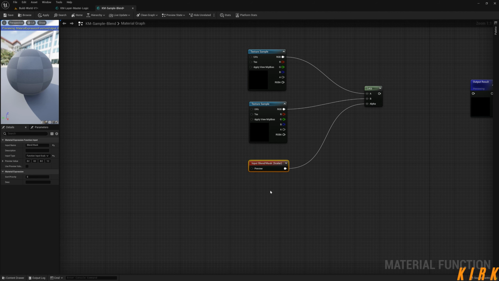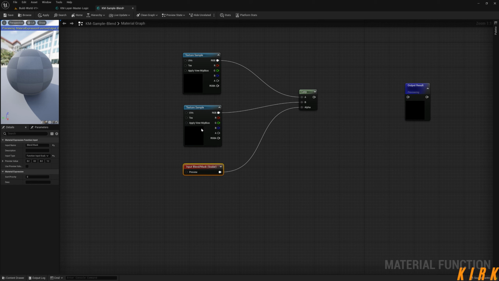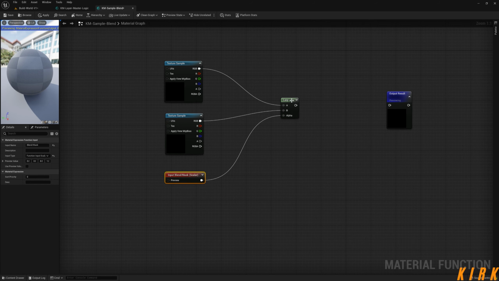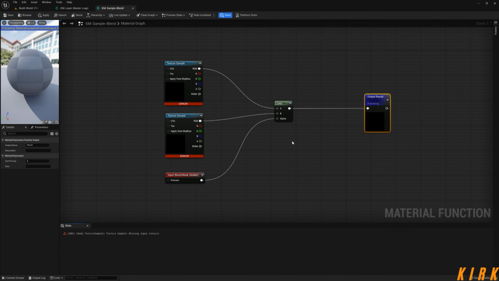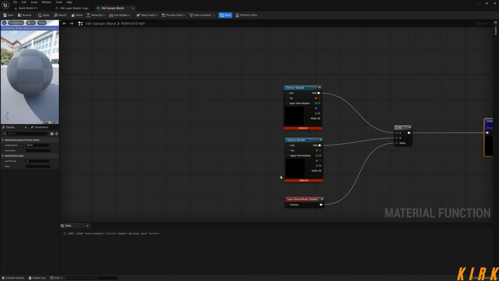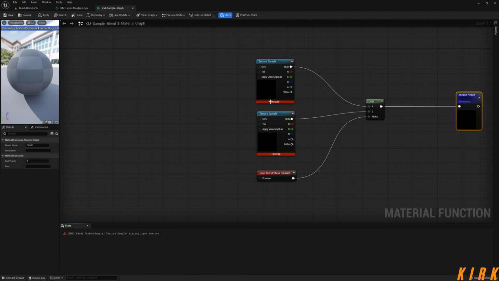And this means we can put a mask in here. It just signifies that we're blending because we're using a lerp. Just going to drag this to the out pin, like so. And you'll now notice we are getting errors.